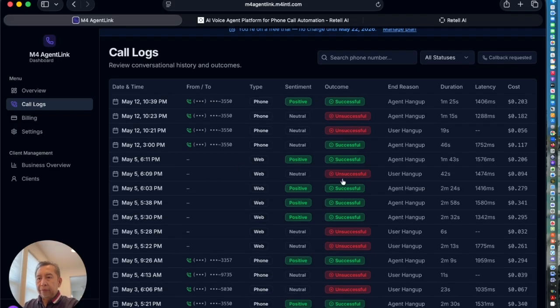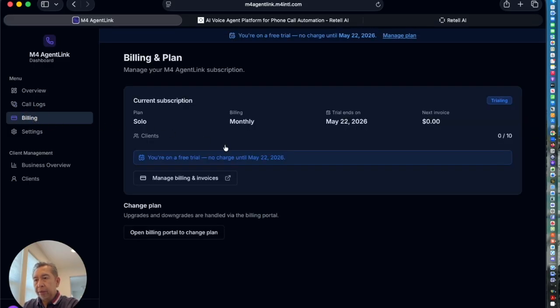So here you have what I was talking about earlier, the successful and unsuccessful statuses of the calls. Anyway, these are the call logs from your Retell AI workspace dashboard. So you can see that. You have a billing tab where it shows you what subscription you have, when the trial will end, and when your next billing is going to be. This is also where you would manage your billing.